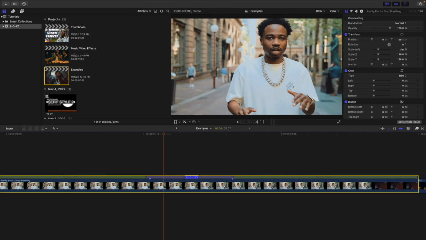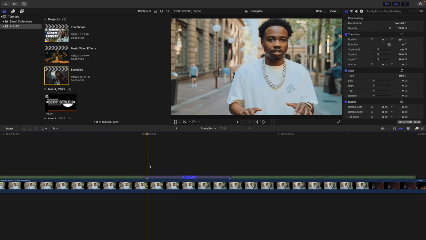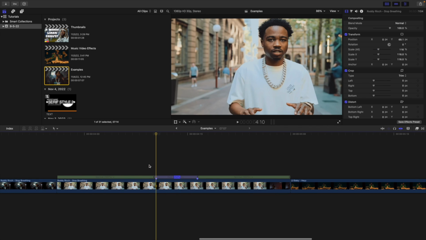Also, sometimes a nice little tip is go over here and select on video quality, and then click on optical flow. You might want to have that checked if you're slowing down the clip, but that's basically a couple tips and tricks and just things you should be aware of when you're doing any kind of speed ramping.